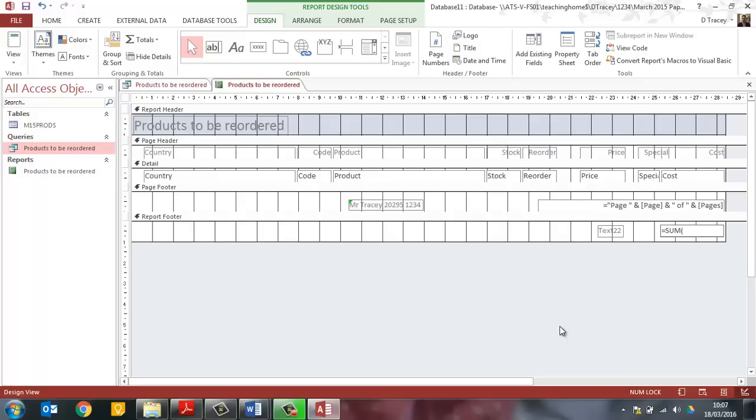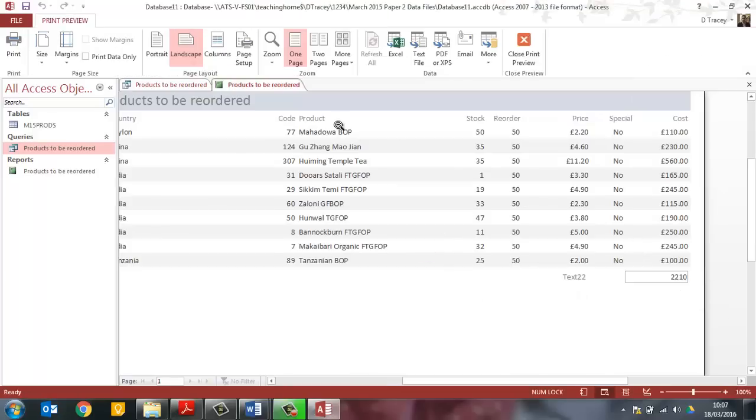So in round brackets then, type in the field. You don't need to worry about square brackets because everything's one word. Go into print preview and check it works, which it does, but we haven't got the currency yet, so we need to sort that out.